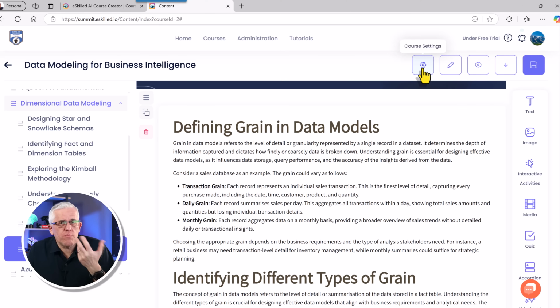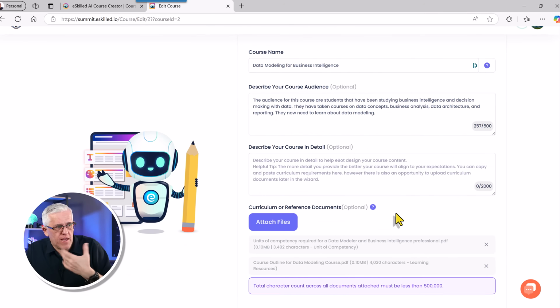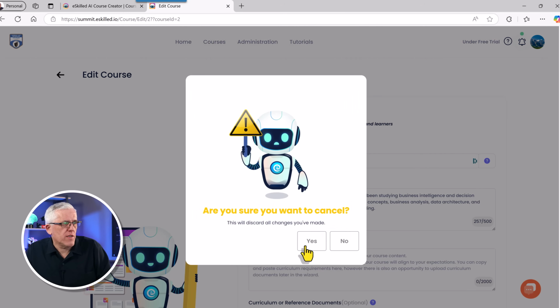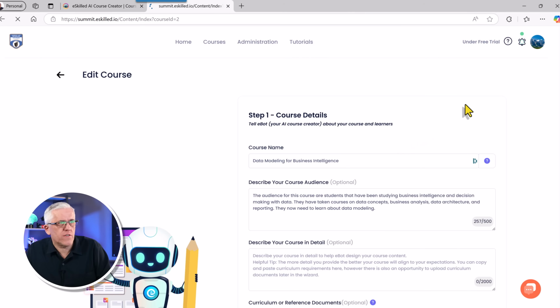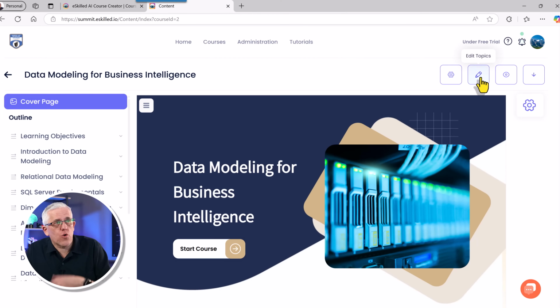Now, here are some things that I can do. I can go and change my course settings. This is for the course as a whole, so I can make changes to all of the things that I put in here, documents and such. I'll go back to editing the course, and I'll cancel that. No changes there. And then what I can do is go into the course and make edits to the different topics. So this is very handy if a new topic comes out in data modeling. I don't have to rebuild the whole course. I can just go and add that topic and have some content generated and then modify it.